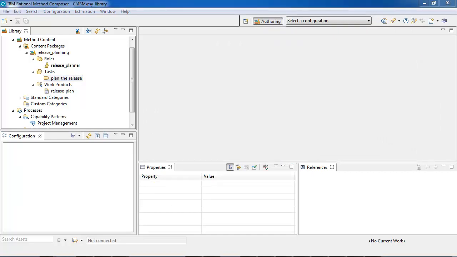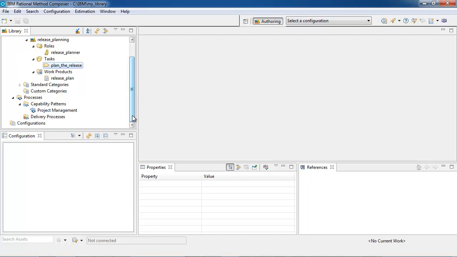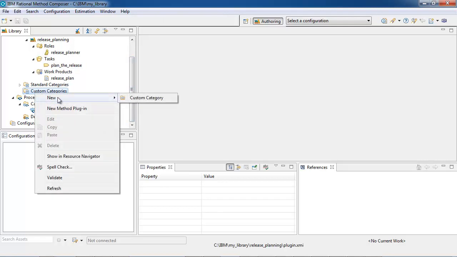So we now have created some elements. We've got a role, a task, a work product. We have a process that describes how we do the work, although in reality we would want more tasks. Now I'm going to show how you create a process website out of this information. So the first thing you need is a view, which is the root of your table of contents for the tree browser. And those are referred to as custom categories.